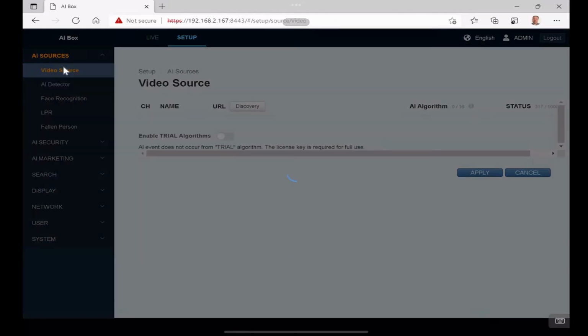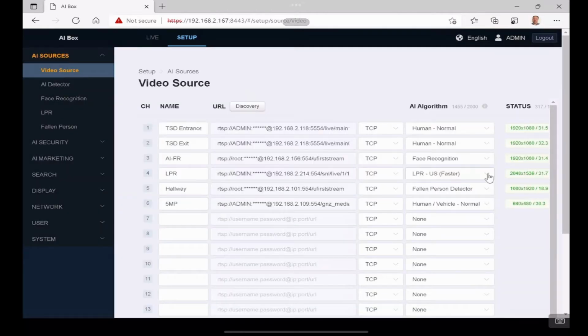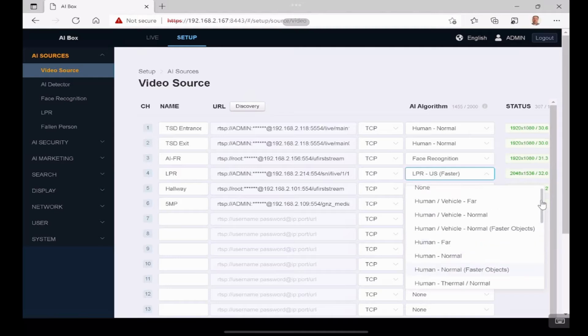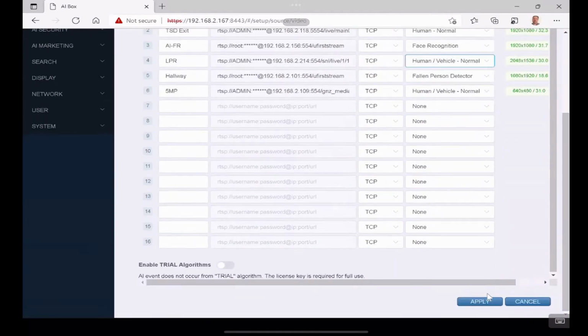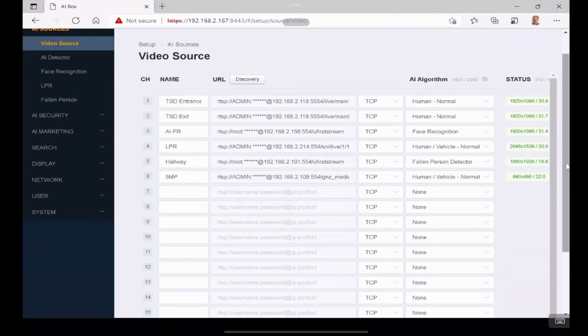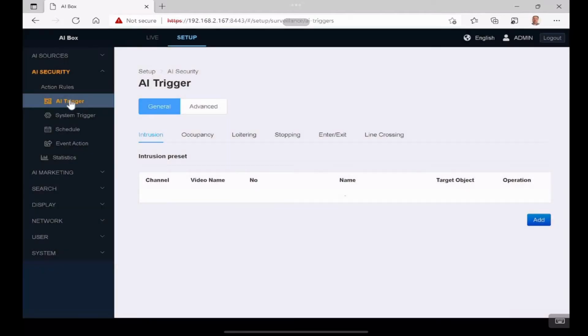I'm going to go back up to video, and I'm going to change LPR, and let's make that, like I said, human vehicle. And I want to know normal speed and fast objects. All right, apply. So how much of a difference do those, human normal, like faster objects, make? Let's say you have one for normal objects and one for faster objects. It's either normal or normal plus fast.